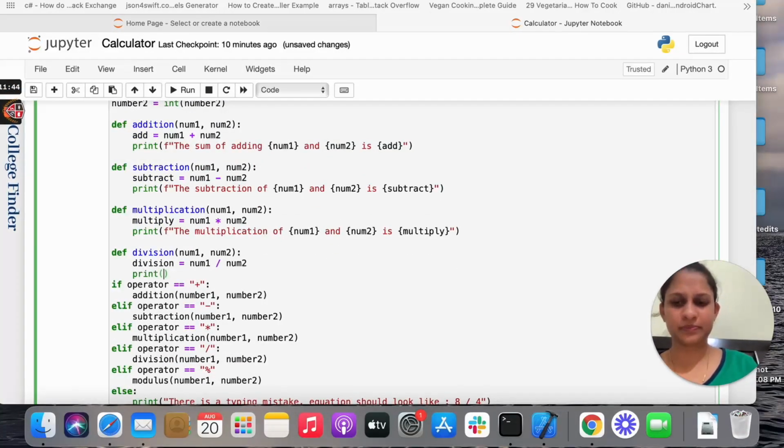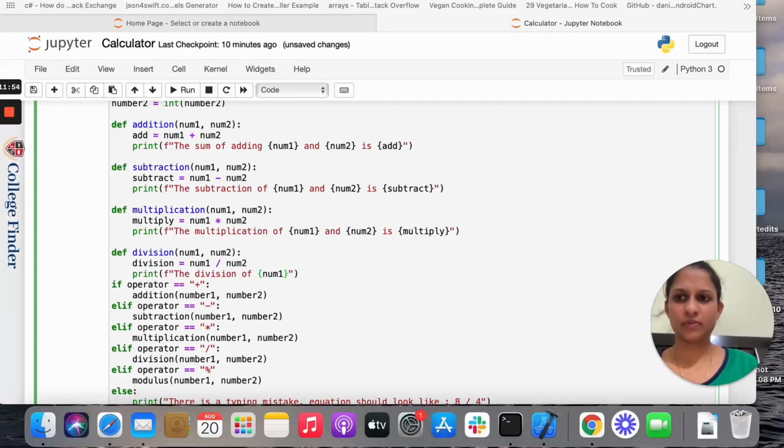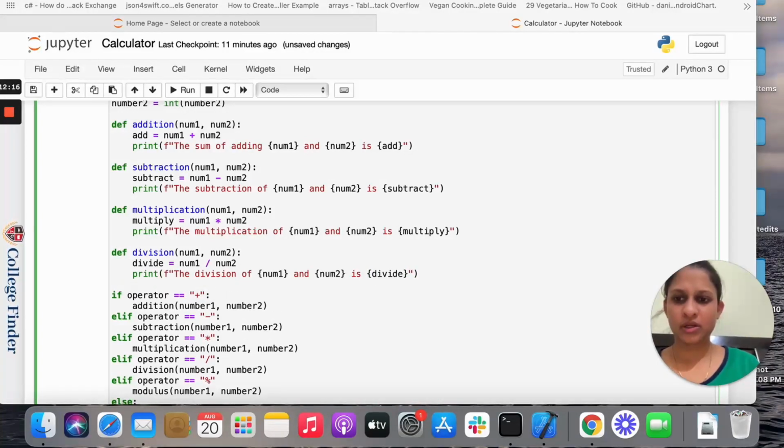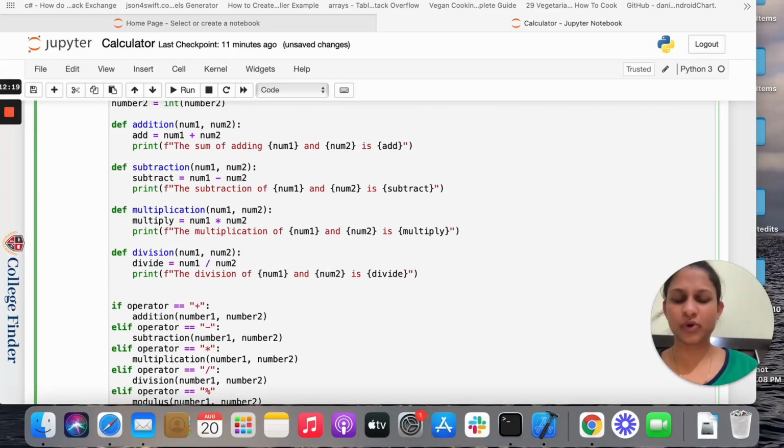Print f the division of num1 and num2 is, here again I should use divide. This is up to you guys. I have a habit of taking different terms in order to avoid confusion.